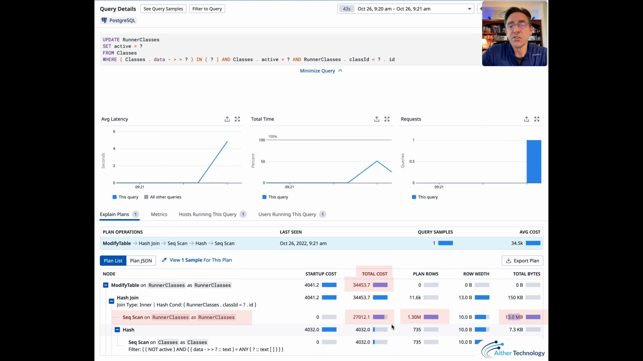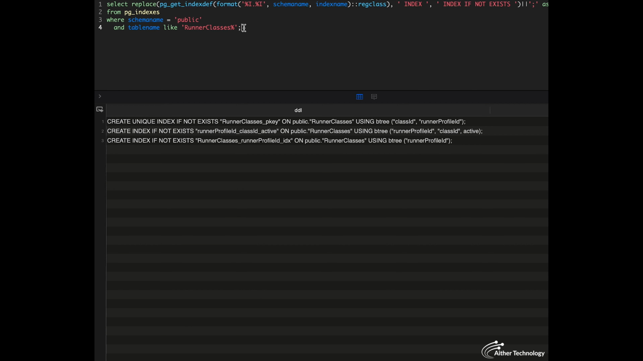So when I look at this query and I see a sequential scan on this ID, the first thing I want to know is: are there indexes existing on that table on this ID? So let me take a look.